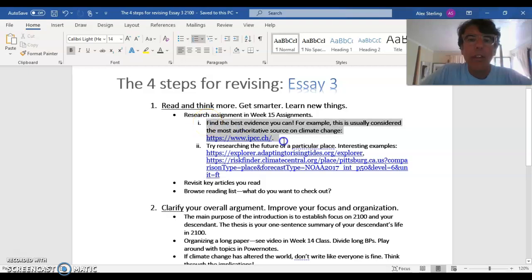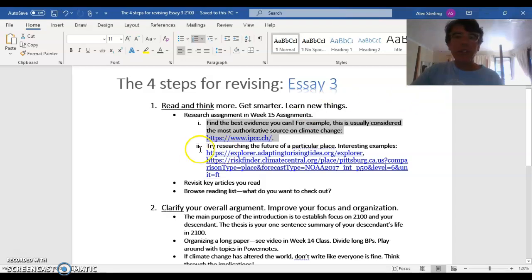As for research, one thought I have for you is to find the very best evidence you can for a particular topic. For example, this is usually considered the most authoritative source on climate change. And you can go to that link and check it out. It's the Intergovernmental Panel on Climate Change from the UN. And they're considered the authority, and many other sources about climate change are kind of referring back to that one. So I recommend checking out that website if you're writing about climate change, which many people are.